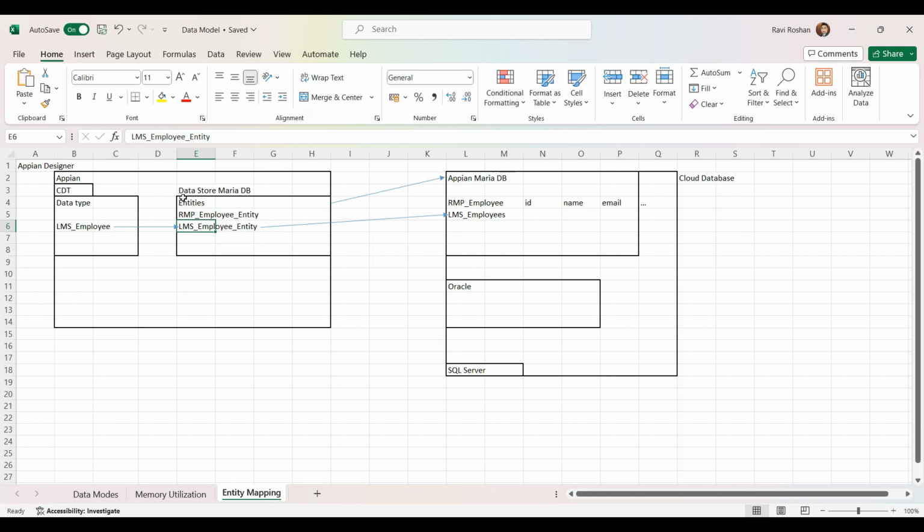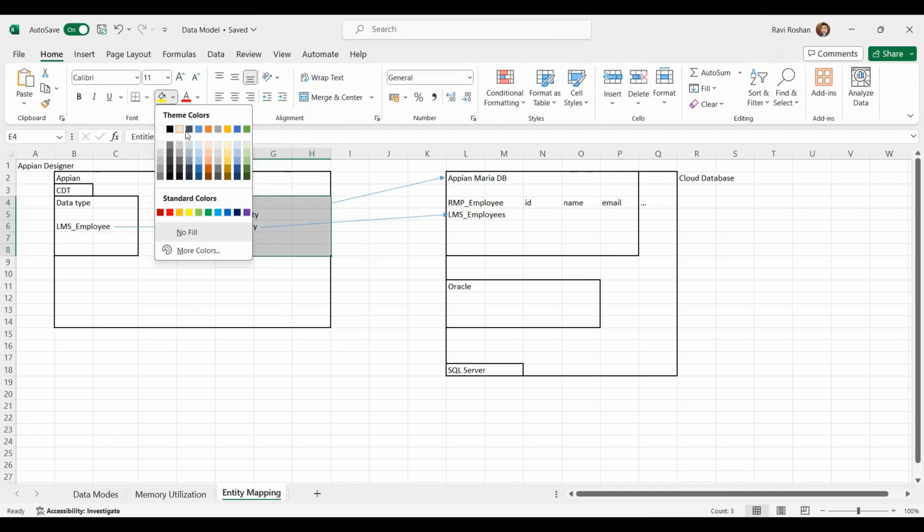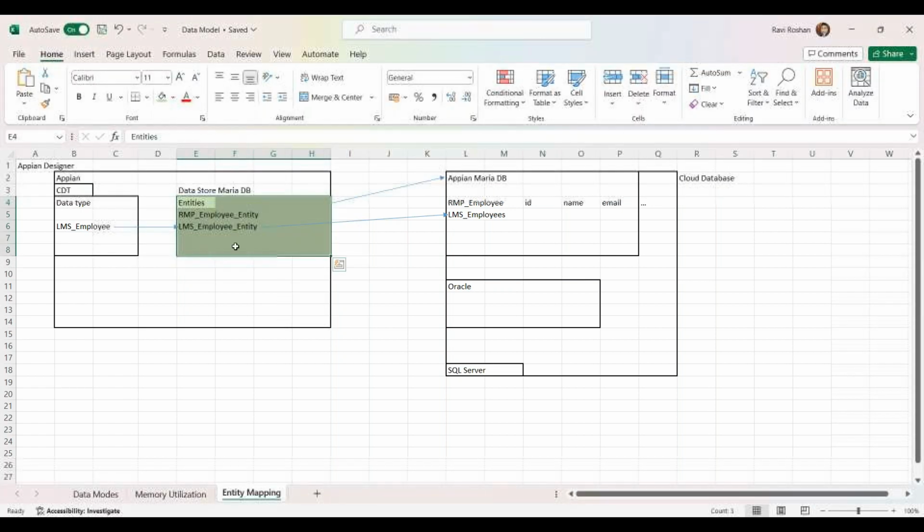Now, when we create this data store, it will also ask you which database you want to connect. Now, let's say I would like to connect to the Appian MariaDB. So this entire section that you're seeing is a data store. Okay, so this data store will get connected to this particular MariaDB, right? The data store is for deciding which database you want to connect.